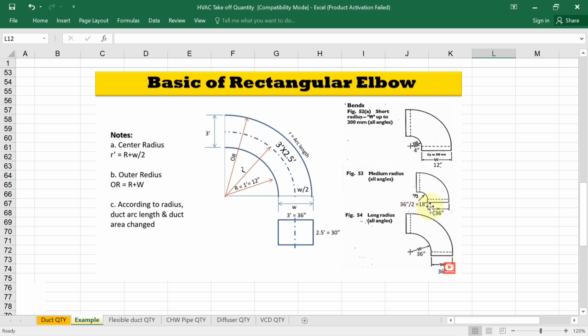For medium radius elbow, to find out the capital R value, the formula is width by 2. If your width is 36 inch, then 36 inch by 2, 18 inch. This is the capital R value for medium radius. For long radius elbow, capital R is equal to capital W. Whatever the width, that you have to consider.